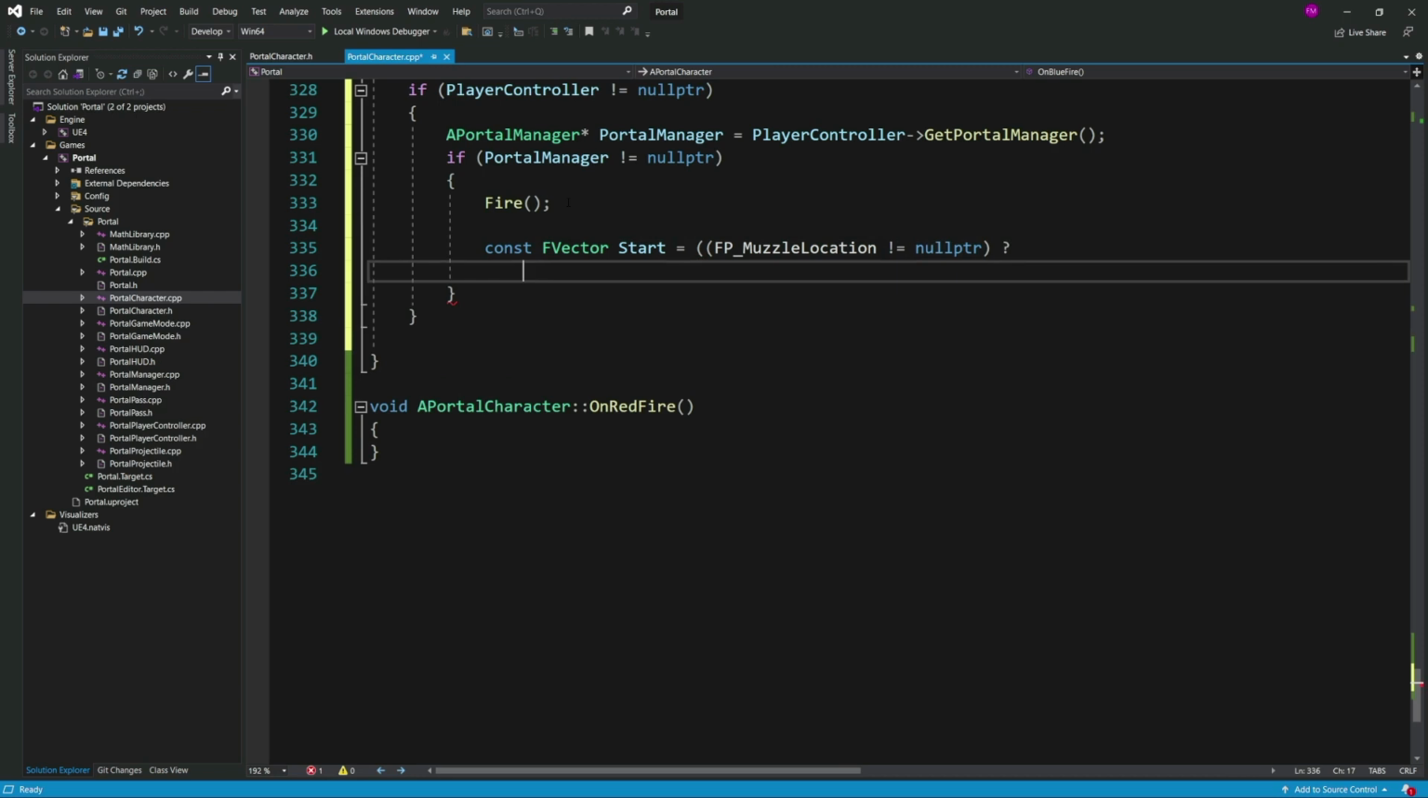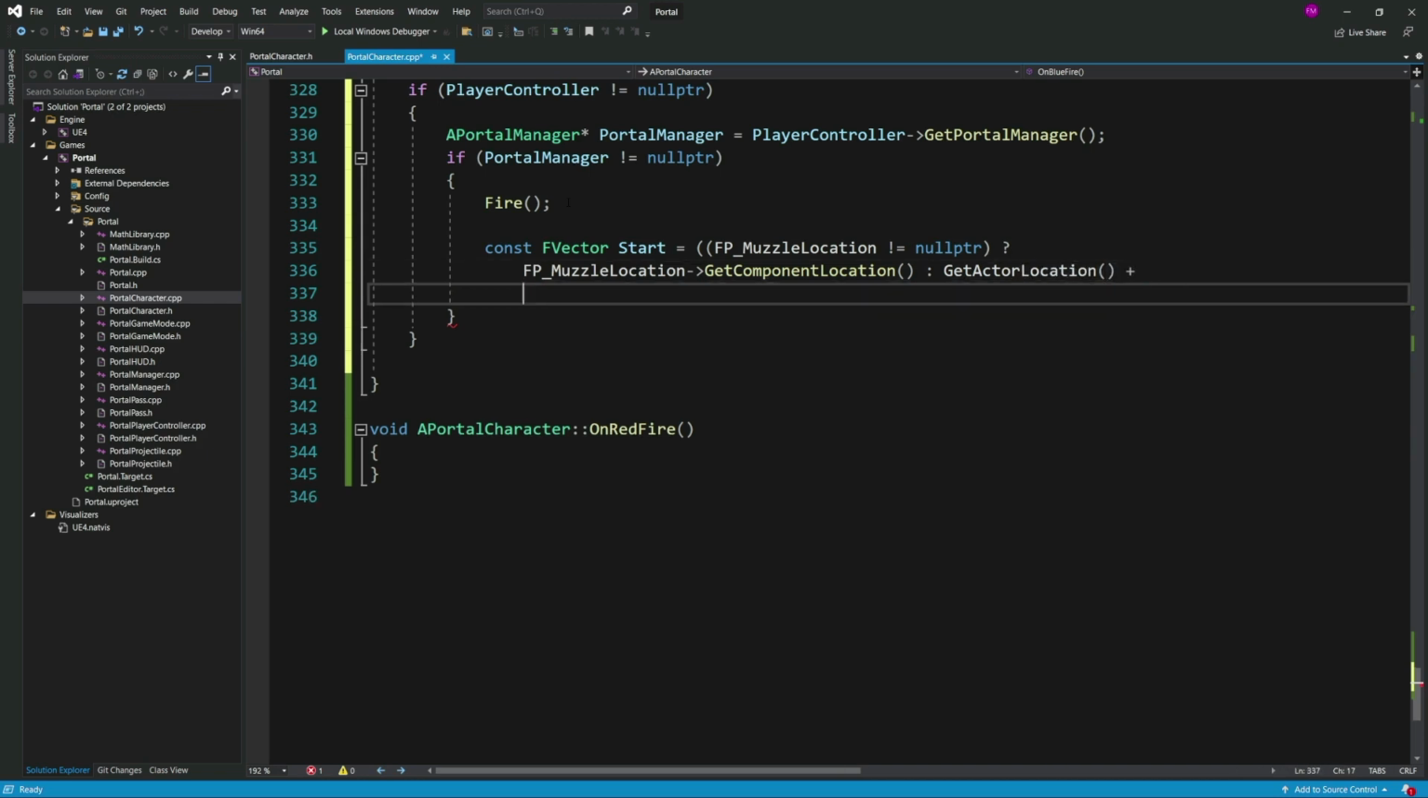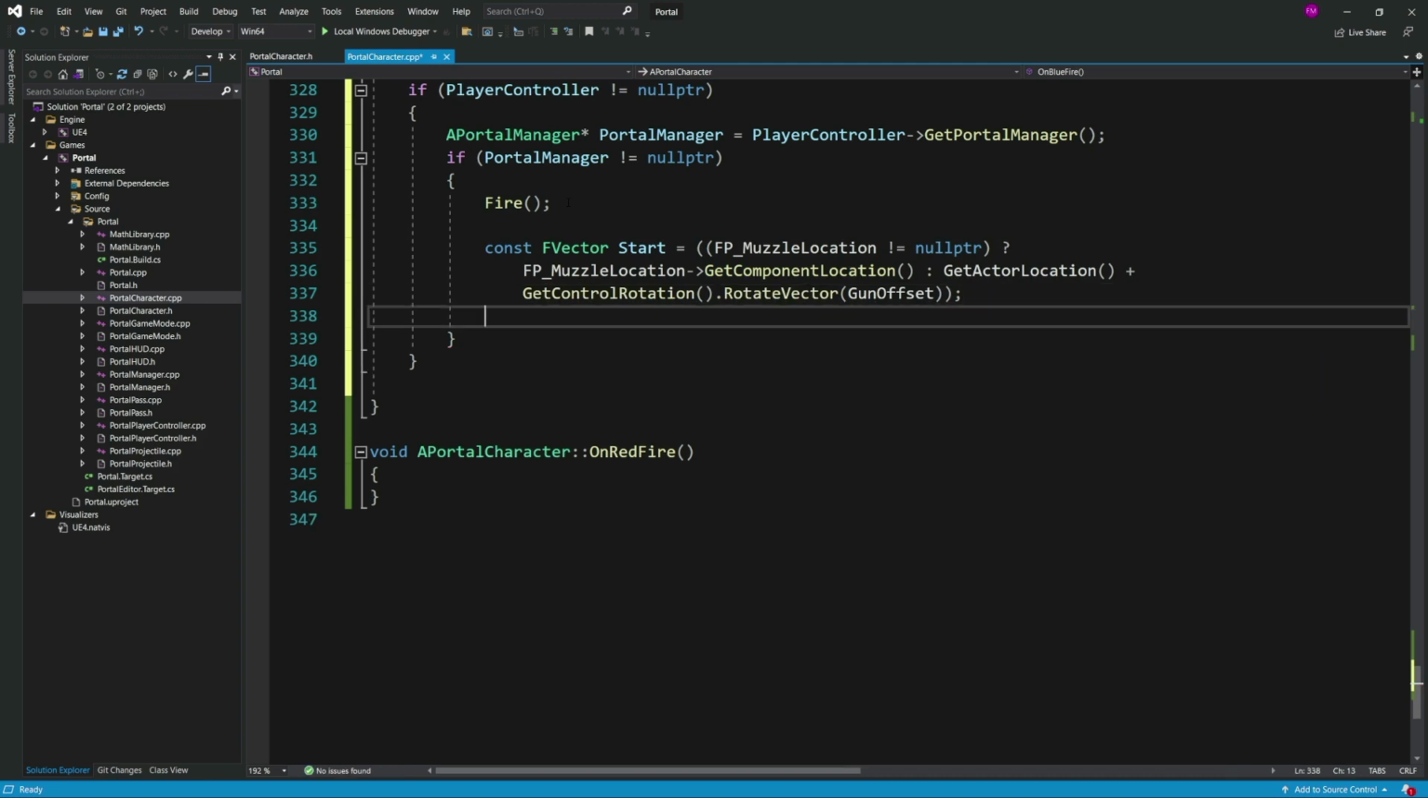If that is the case, so it's not equal to null pointer, then we're going to say FP muzzle location, and from here get component location. This is going to be the location from where we're going to fire the portal. So over here, muzzle location, and colon, get actor location, plus the get control rotation dot rotate vector, control rotation, rotate vector, gun offset. There you go. So this is going to be the start from where we are going to fire.